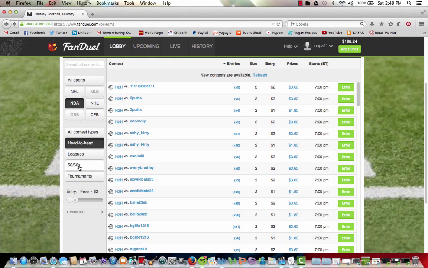The second is the 50-50. This is a multiplayer tournament. All you have to do is place in the top half of the field and you double your money. So for example, if the field is 100 people and you come in 48th place, you double your buy-in. If you place 55th, you lose your money.